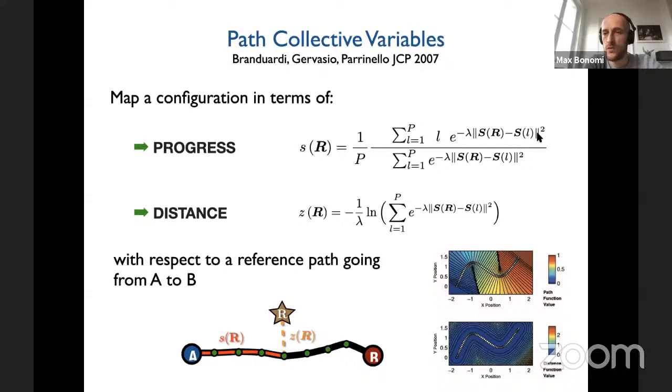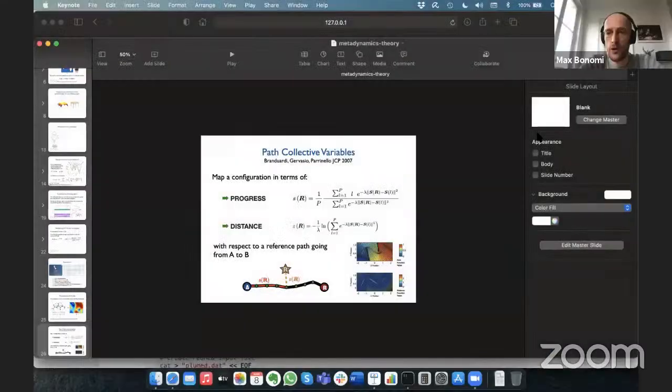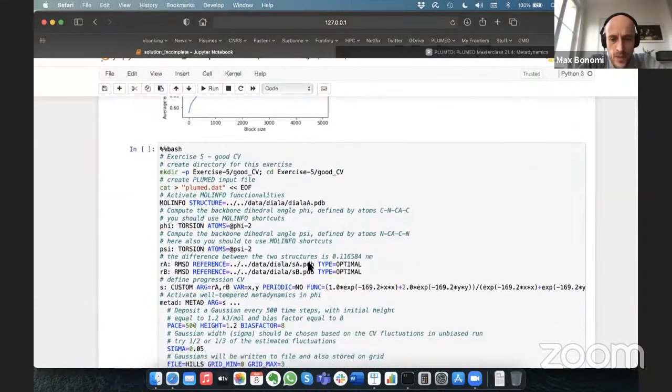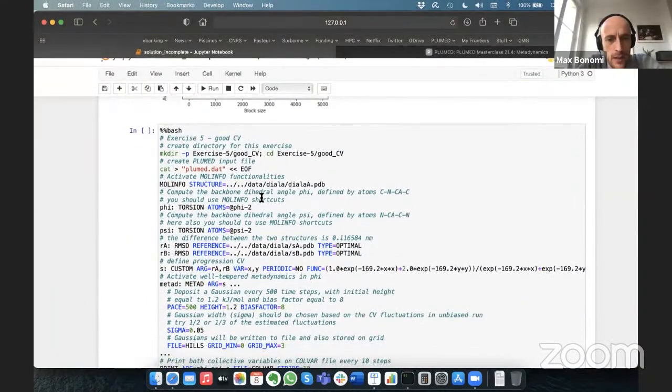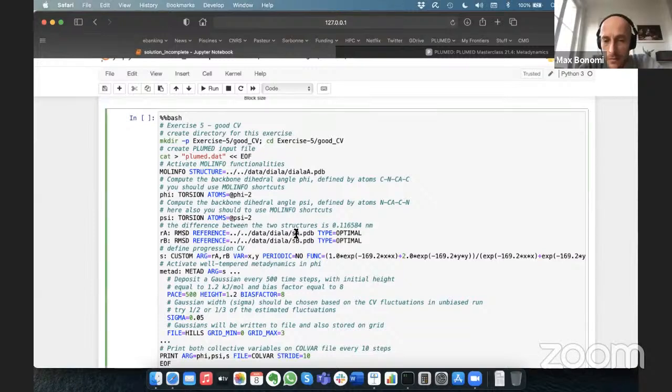You can have a look at this very old paper if you want, but very nice. Okay, so I use just this progress variable with two frames, A and B. And I created this fancy input file in which I load the RMSD, I create the RMSD with respect to state A, and I use just the backbone atoms of alanine dipeptide. And then of state B.